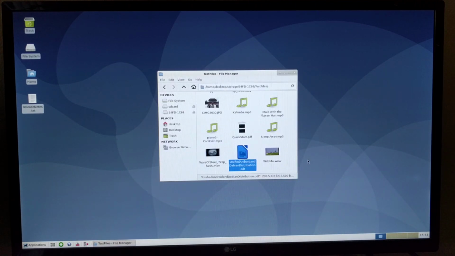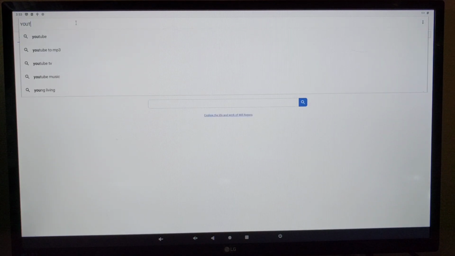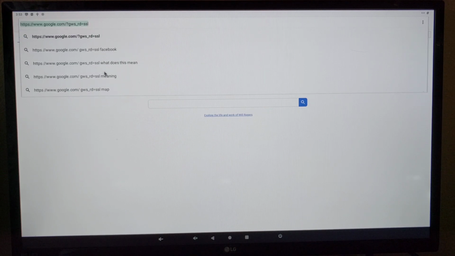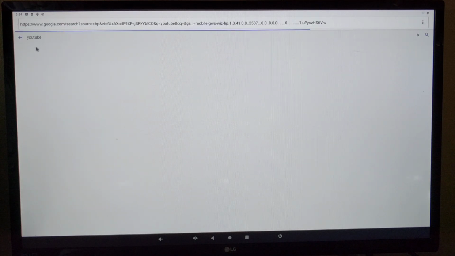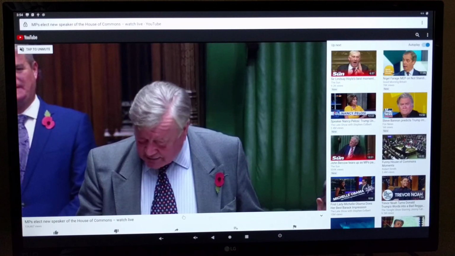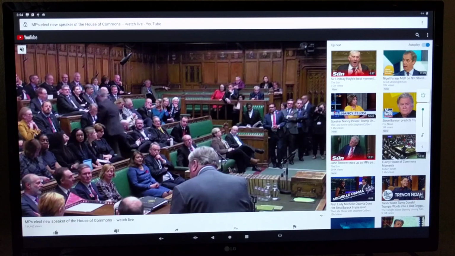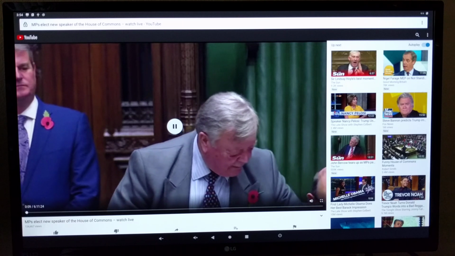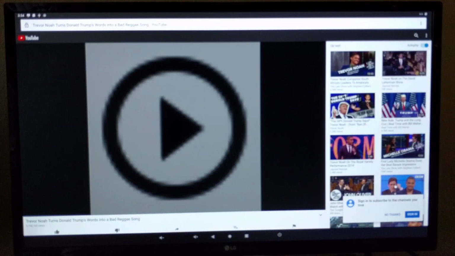As you can see, audio is working. So the browser is not hardware accelerated, so you're better off using the Android browser. So that's our Android browser running.